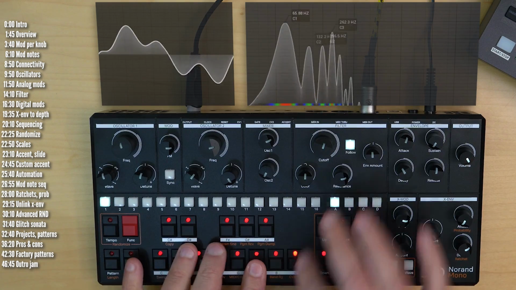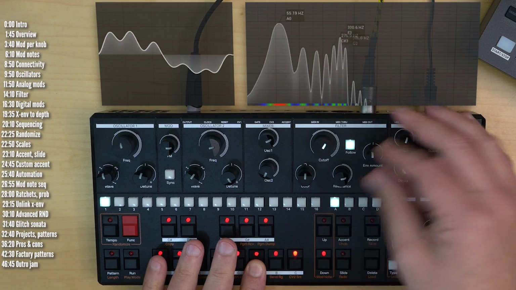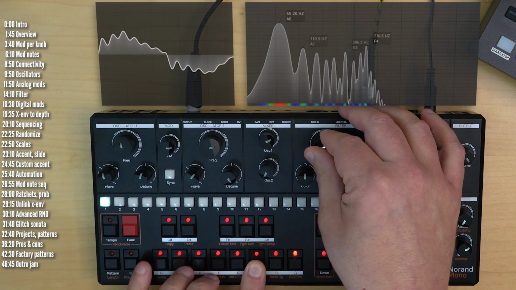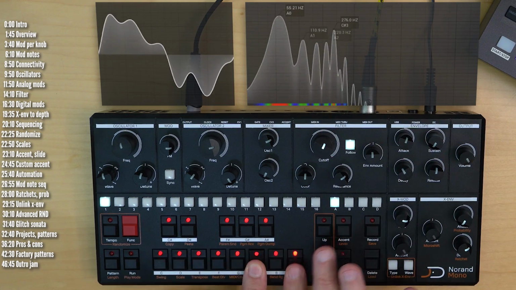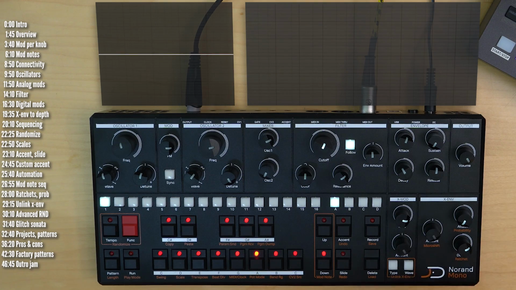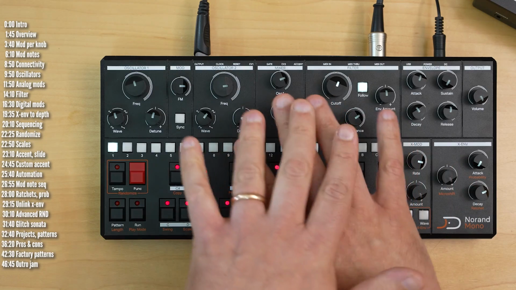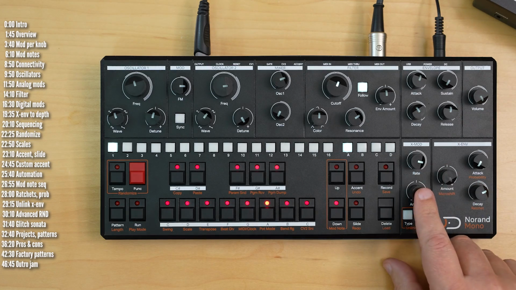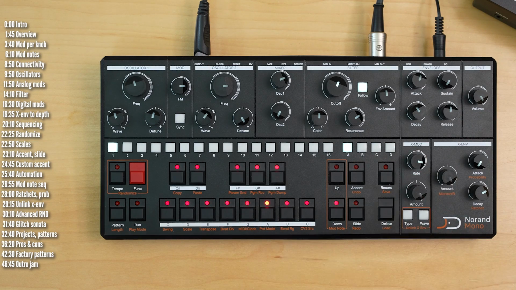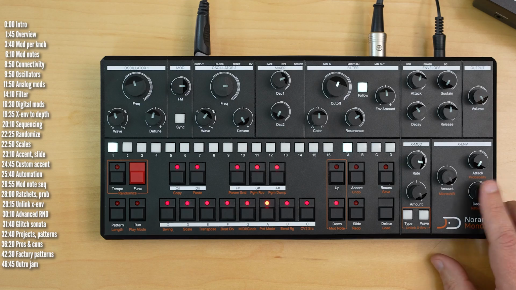So those are pretty much the analog components of NORAND Mono. Let's talk about the digital modulators a little bit more in depth. So like I mentioned, almost each knob gets its own LFO or audio rate modulator, and anything but the ADSR knobs get their own envelope.